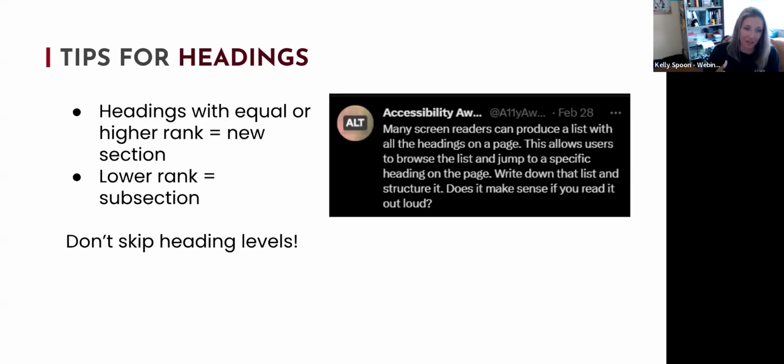Anything lower rank is a subsection. Those of us who are text people who've used a lot of Overleaf and LaTeX are very familiar with this. We label things section, subsection, subsection. Same thing in any other document. We should be using the header.